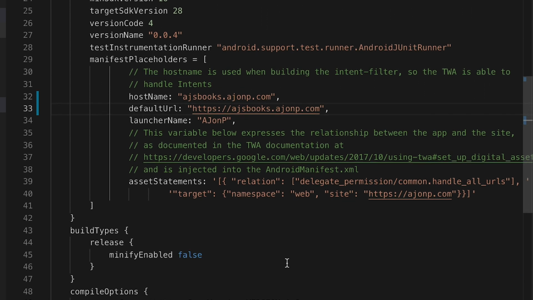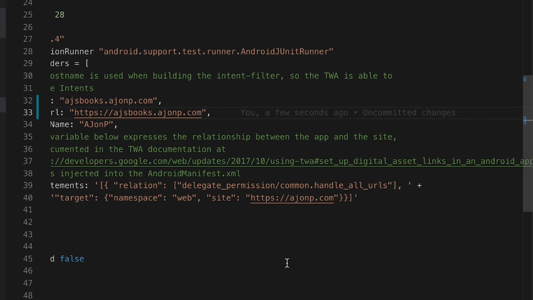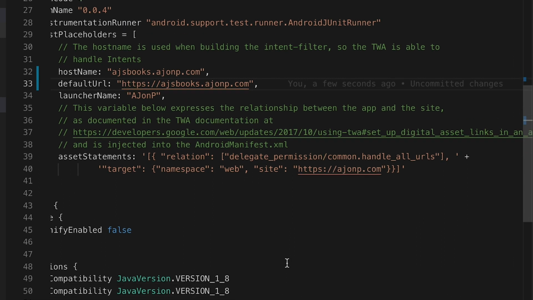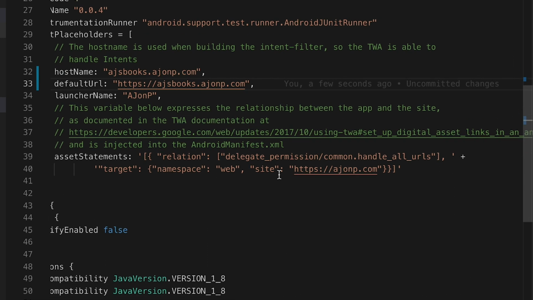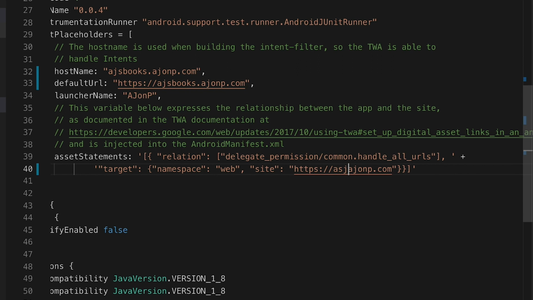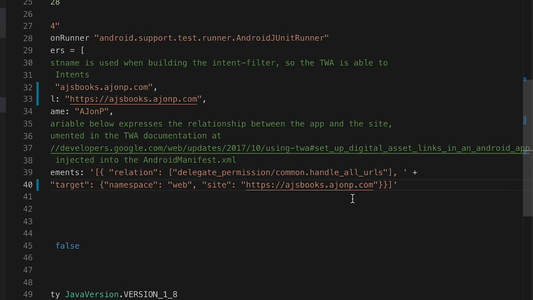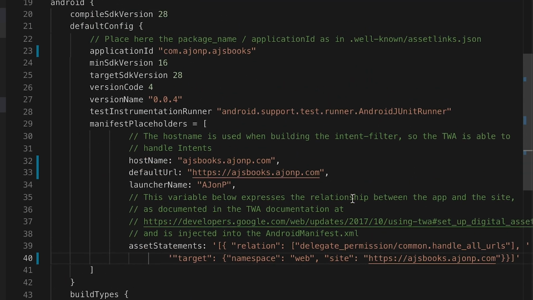I was surprised. I thought I had read literature that you can't do subdomains, but this is working just fine. So the host name is ajsbooks.ajohnp.com, and the default URL is ajsbooks.ajohnp.com as well, with the HTTPS side of it on there.